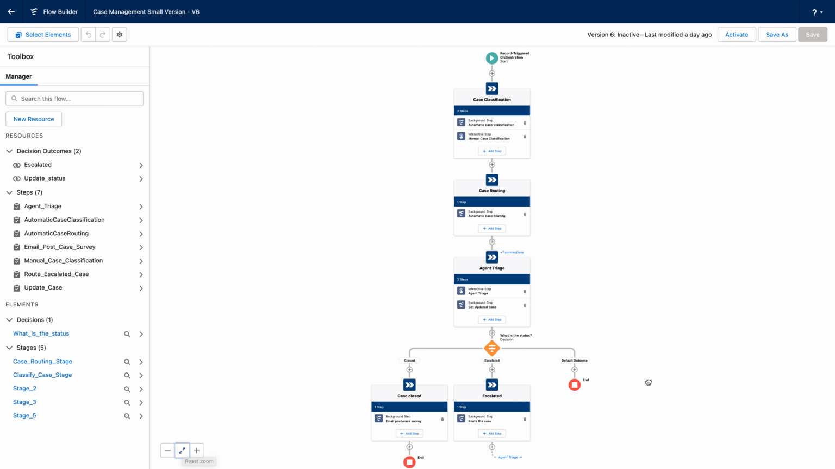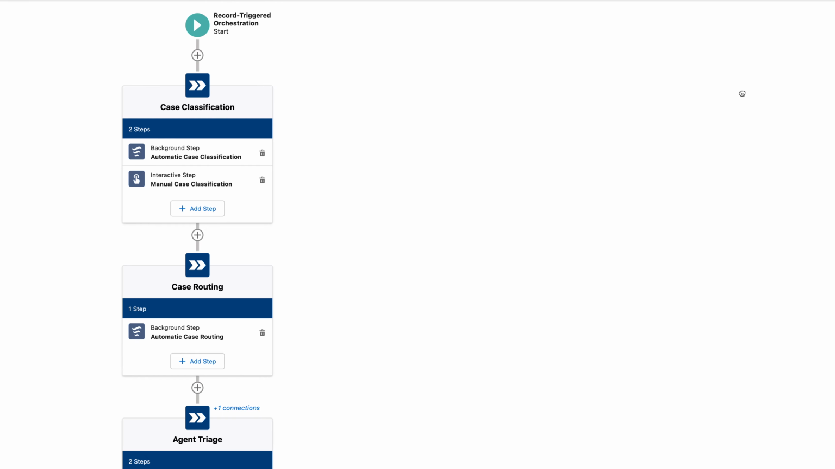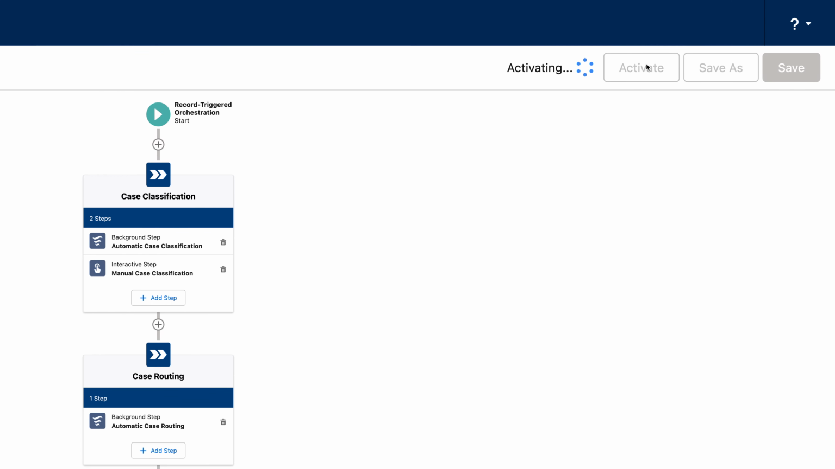Once you've got your orchestration finished and ready to go, there's 3 steps you need to take in order to actually make sure it's going to run smoothly and the way that you want it to. The first step is to just activate the orchestration, and we can do that by clicking the Activate button right up here in the top right corner.